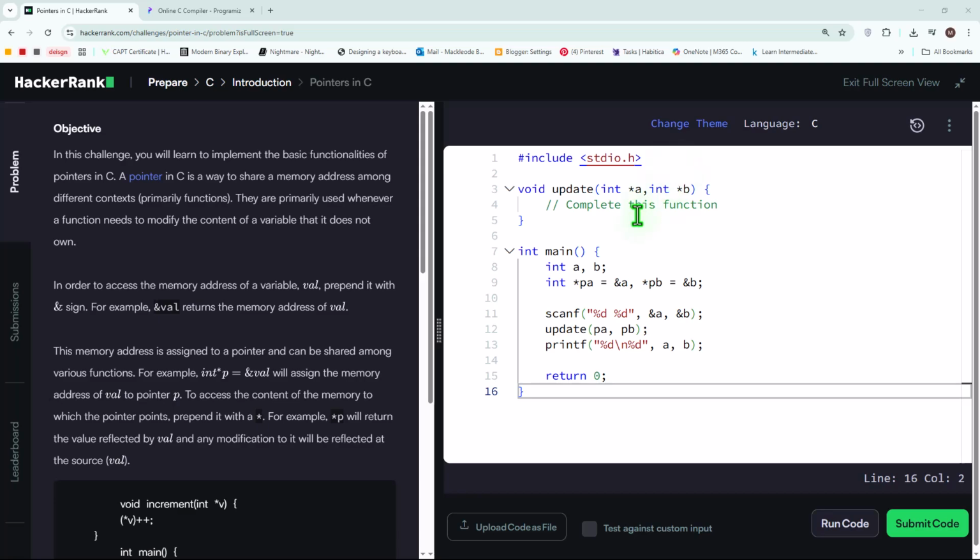Welcome back. In today's HackerRank C challenge, we are working with pointers in C. Pointers are one of the most powerful features of the C language because they let you directly work with memory. That means a function can modify variables it doesn't own, something you can't easily do in many other languages. Now let's explain pointers simply.